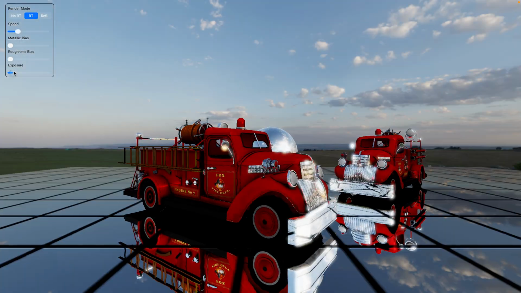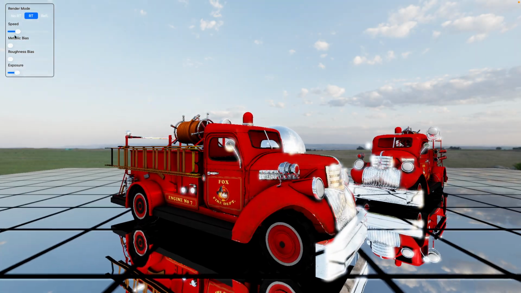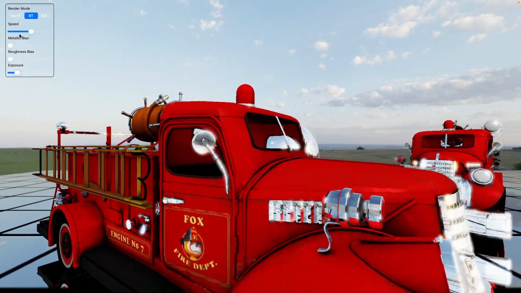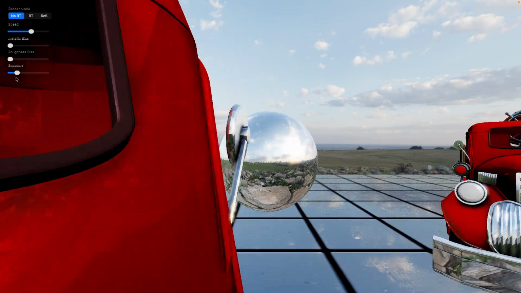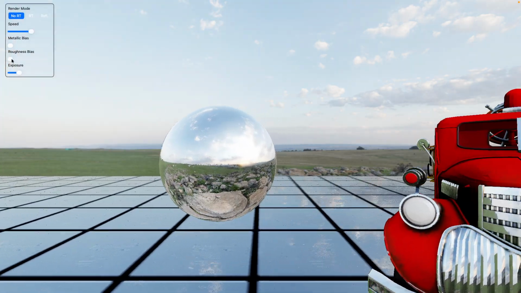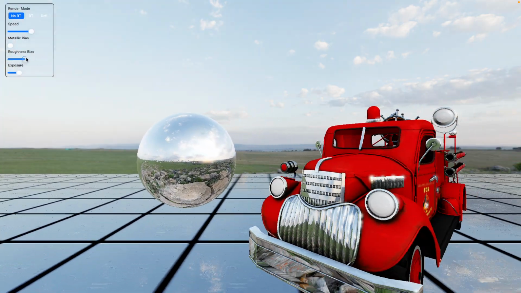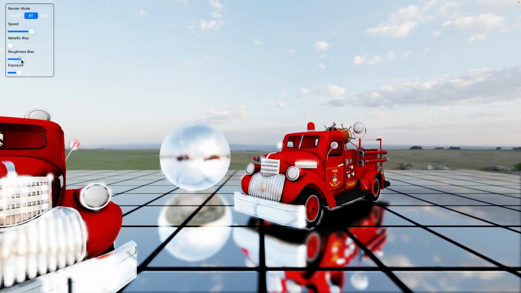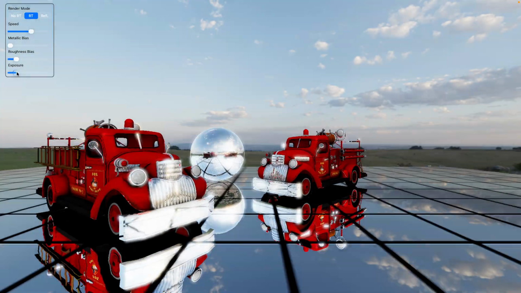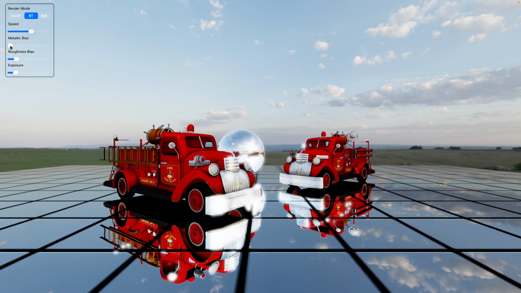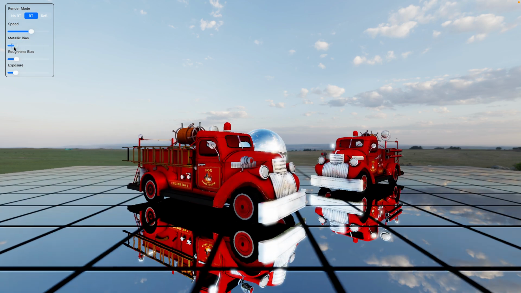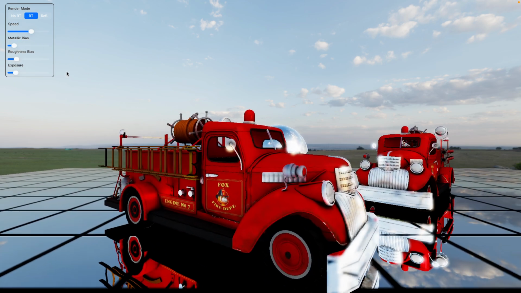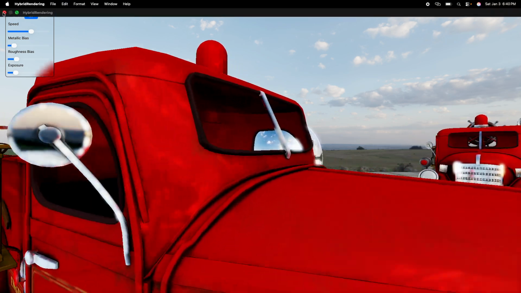And this is pretty much our ray tracing application, right? Speed it up a little bit, take off the ray tracing, increase the exposure, increase the roughness. Well, that's only if we have the ray tracing, right? So that's pretty much it, guys.